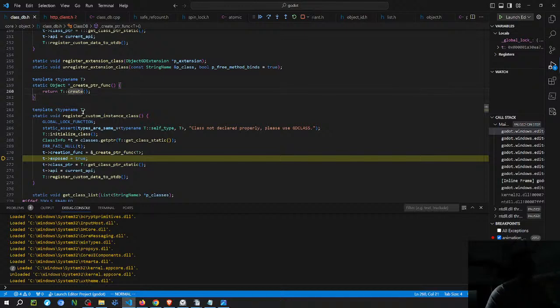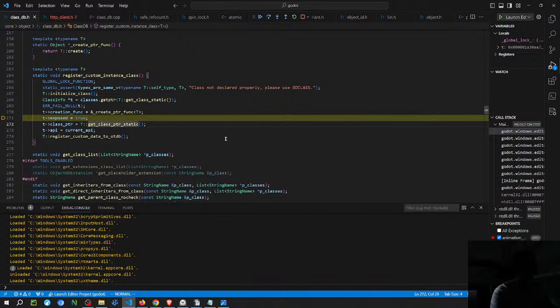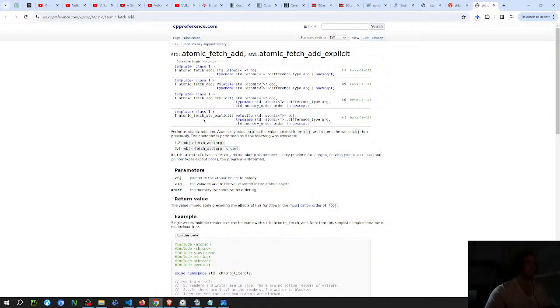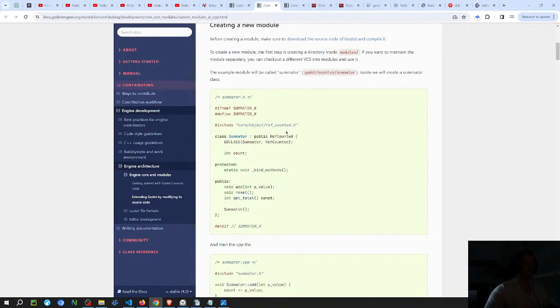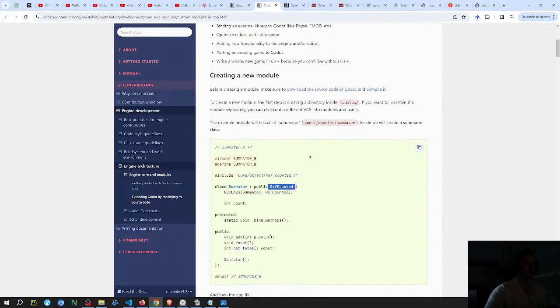But I think that this create function probably comes from one class, probably RefCounted or something like that, which is a class you should always inherit from when you want to add stuff. And I'm thinking about this because of the modules. The modules explanation in the documentation, I'm pretty sure they tell you to inherit from RefCounted.